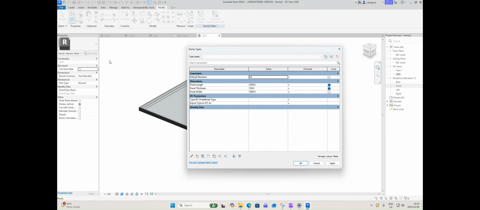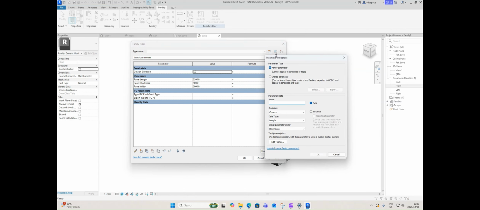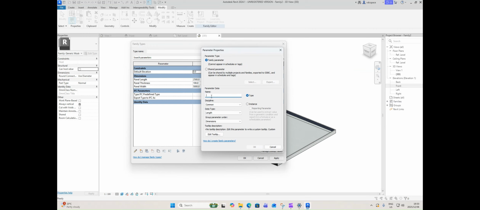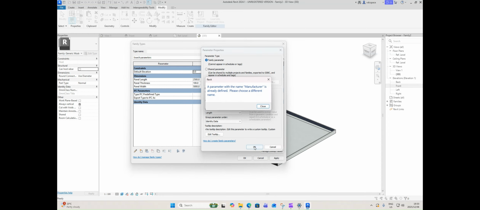So essentially, we are done with our physical dimensions. The next thing we're gonna tackle is our identity data. So I'm gonna go to new parameter and then I'm gonna name this one manufacturer, and then I'm gonna make it a text and then group it under identity data, and say okay.